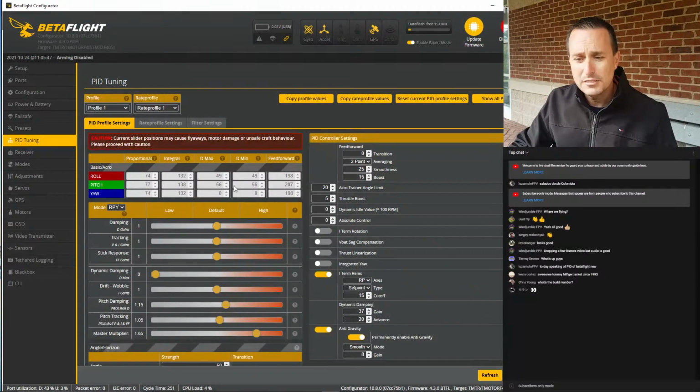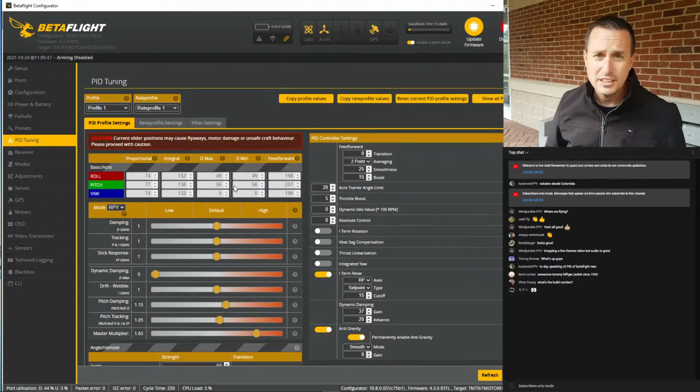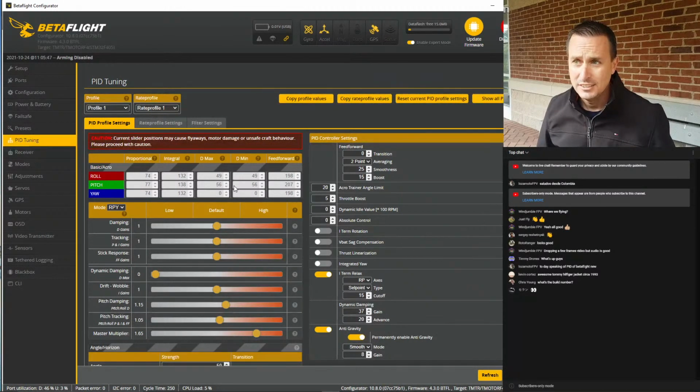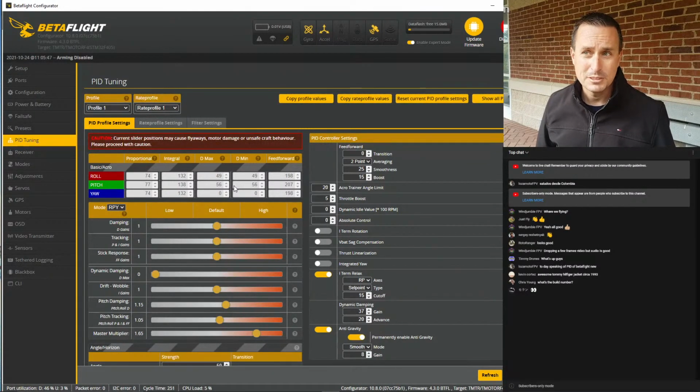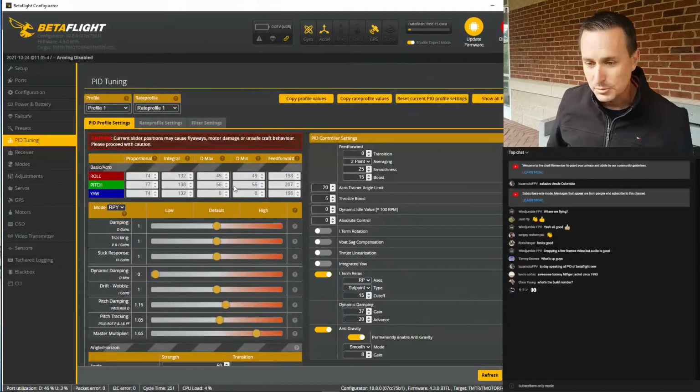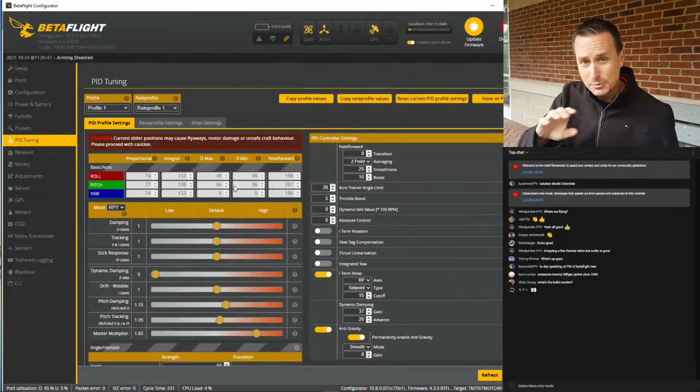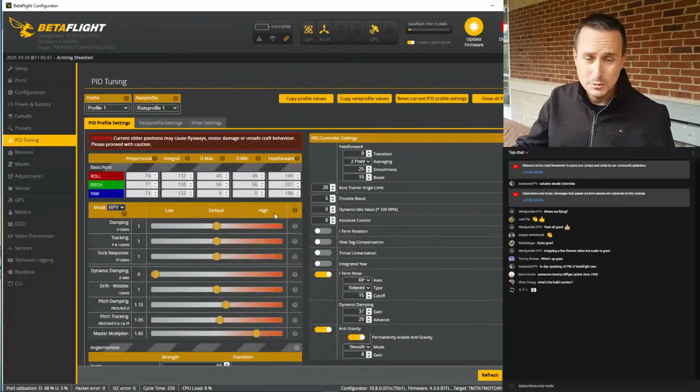So the PID gains have not changed. They haven't changed since I've been flying Betaflight, so that's like since 2015. The gain values have not changed. So you should be able to just use those gains as your guide. Just move the new sliders around until you get the same numbers as your old. You should be good to go.